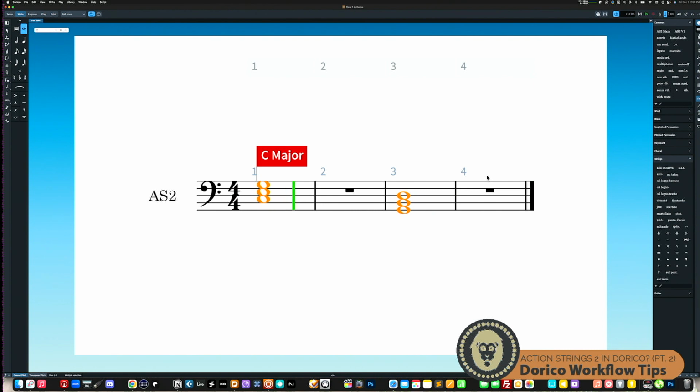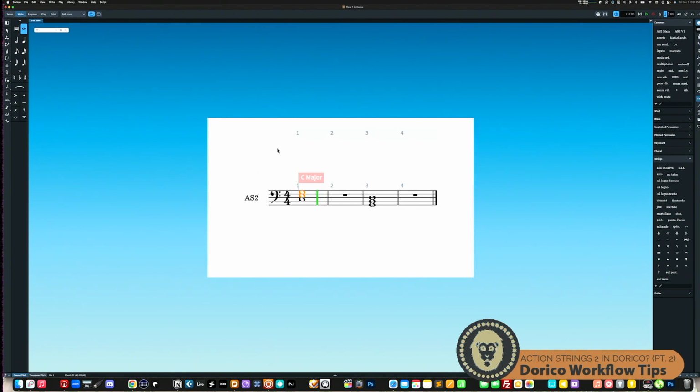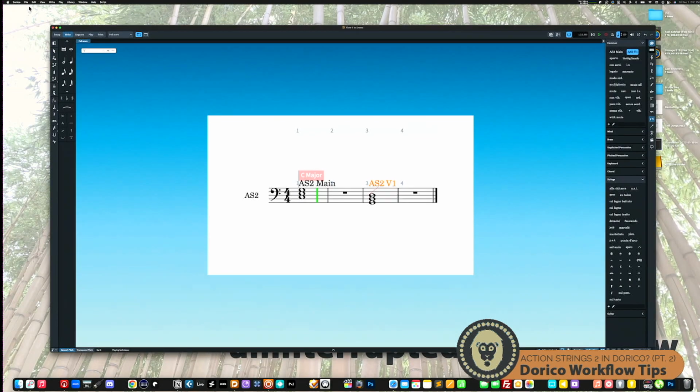Now I'm going to play. What I'm going to do is take this chord here. Let me zoom out a little bit. It's a little big for my view. I want to make this first chord play on, oops, I did not mean to do that. Sorry, my mouse is a little fidgety. I want that to play the main loop. So I'm going to select that and then choose my playing technique AS2 main. Then on this one, I wanted to play AS2 V1. And I'm going to bring this window in just a little bit.